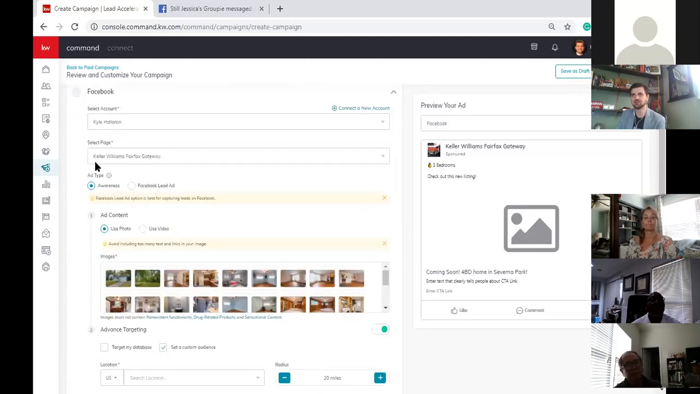If I go back up to the Facebook section, there are two options here, awareness or Facebook lead ad. Facebook lead ad is where, when someone clicks on learn more, or we'll actually be able to pick one of these buttons here, it doesn't take them out of Facebook to a different website. It actually opens a little lead form that says name, phone number, email address, and all the person has to do is hit submit. It's pre-filled in for them, and they just have to click submit.